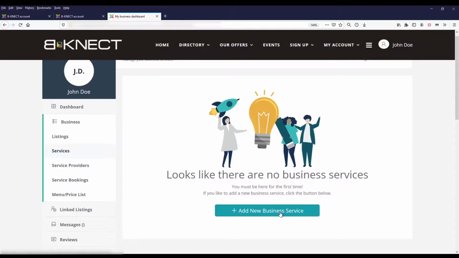Now the system makes your service available on your profile page, and you have the option to switch that service off and switch it back on whenever you want. So it gives you complete control over your service and how and when it's available. The Bknect system also handles payments for those appointments. So if you want people to make a booking, they can make a booking and make a payment for that booking at the same time without having to go to another website. So this system actually handles payments.